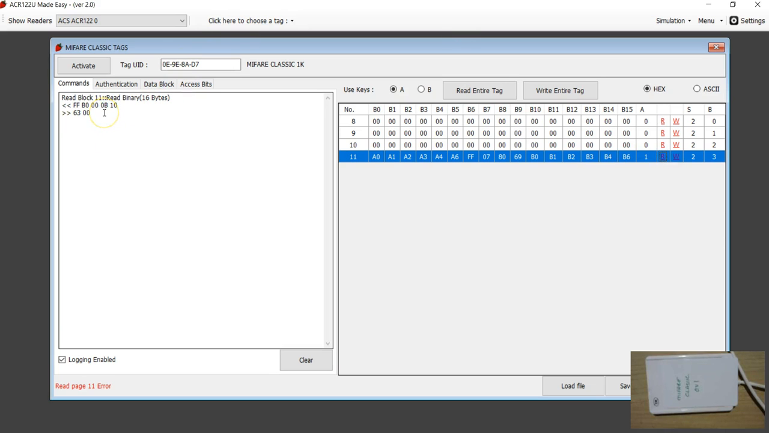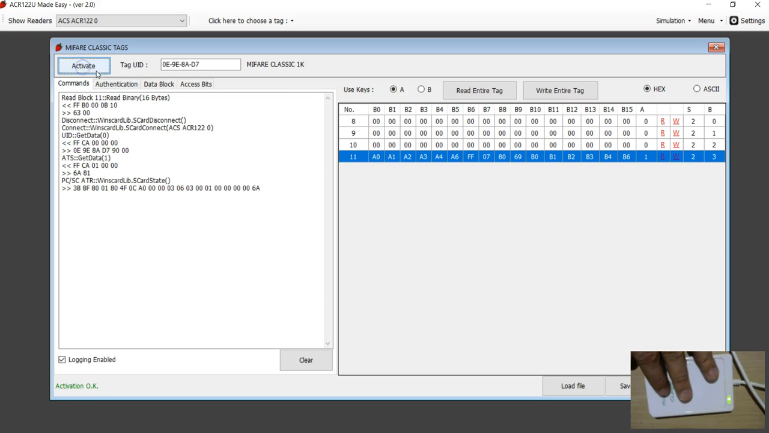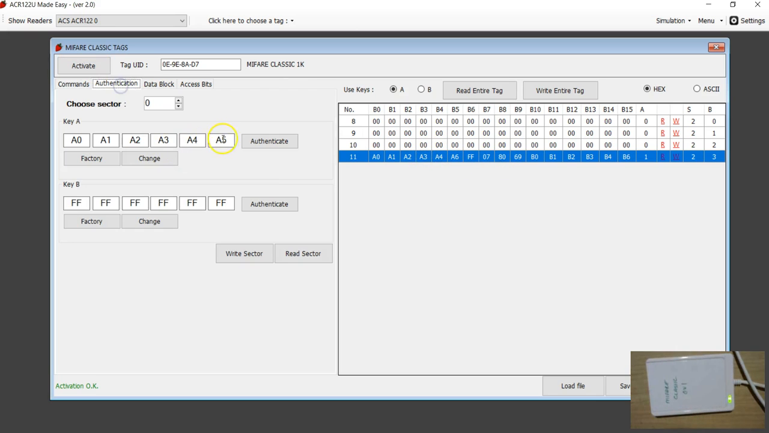You can see that somehow the read has failed. Now probably best is to reactivate. Yeah, I think the read failed because we did modify the value of the key. Now I'm going to modify this, change the key to the right value and authenticate.